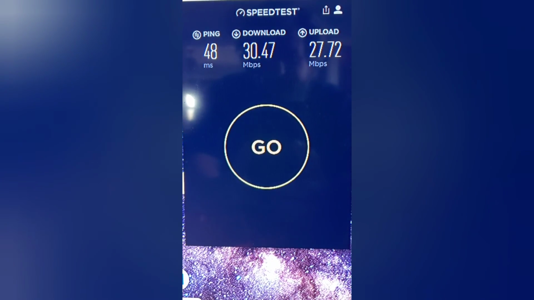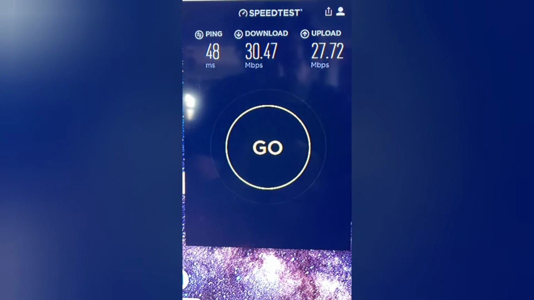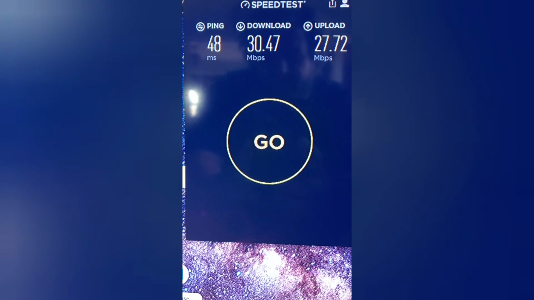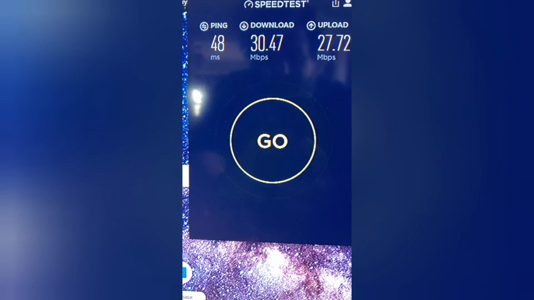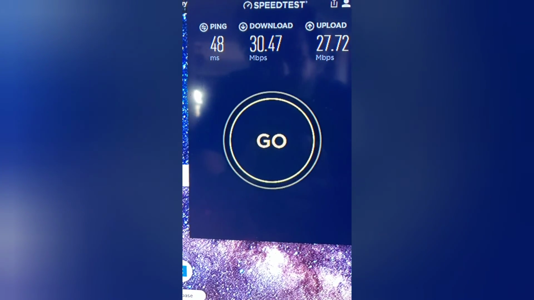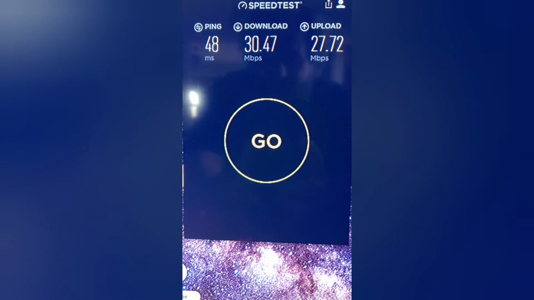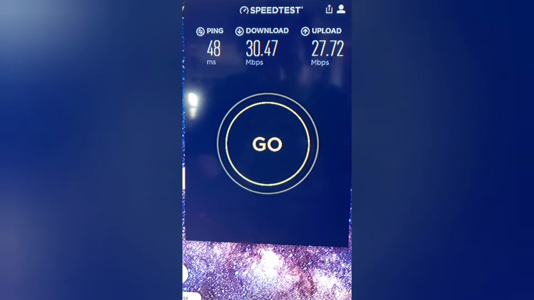There's a speed test from earlier before I took the video. I've taken speed tests before where I've gotten 40 and 50 meg. I've maxed out at 50 meg. But that was at night. Weather conditions were different. So yeah, all on T-Mobile network with this setup.